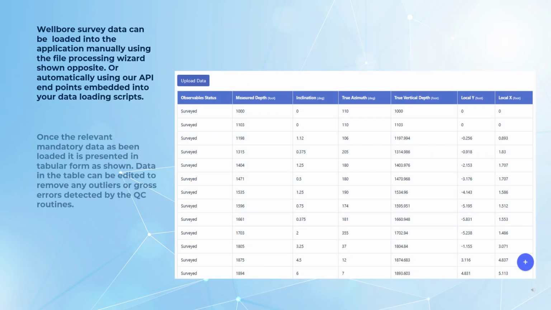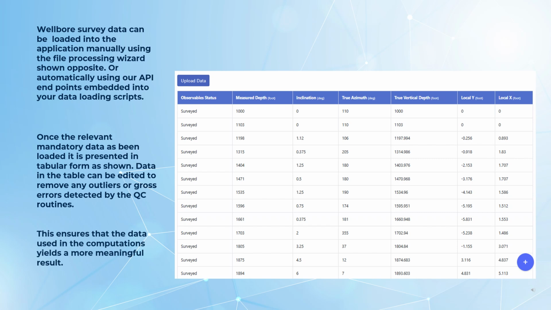Once the relevant mandatory data has been loaded, it is presented in tabular form as shown. Data in the table can be edited to remove any outliers or gross errors detected by the QC routines. This ensures that the data used in the computations yields a more meaningful result.